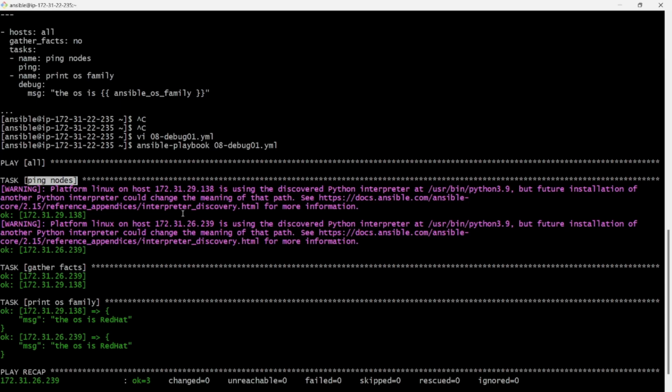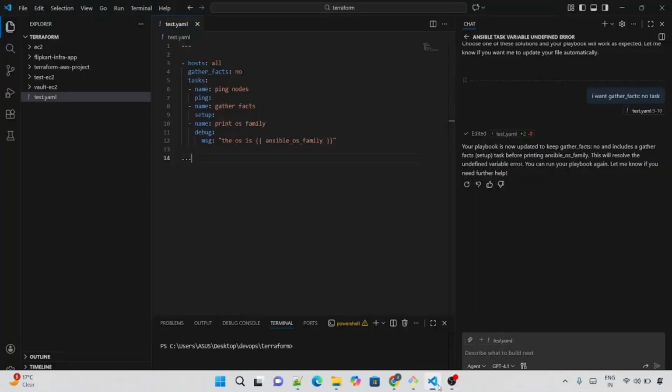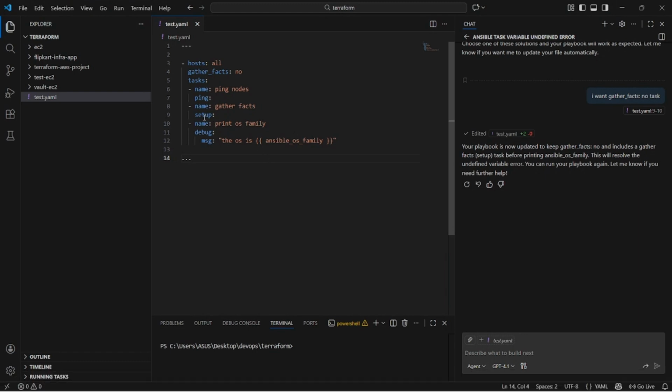Gather facts is nothing but we are going to collect the information. Suppose I want to store some information for that particular machine, then what we have to do here, we have to go with gather fact. You can see the name is gather fact, and we use the setup module. By using the setup module, we collect all the information for that particular managed node, and we print it by using the debug keyword.